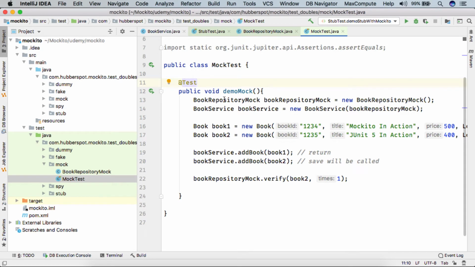So basically this was our test. We created the mock, we provided the mock to book service, then we created two books and we added two books, and at the last we called the book repository mock verify method where we passed the last added book and the times book 2 was called.